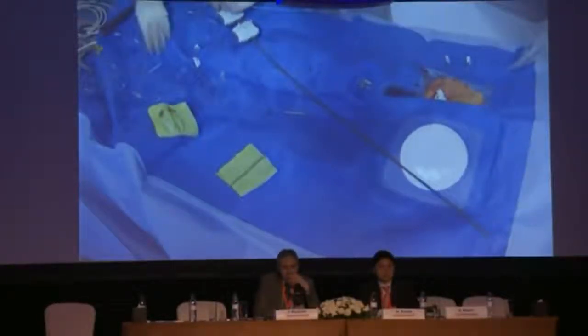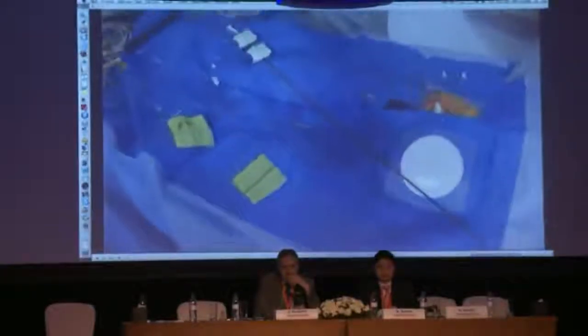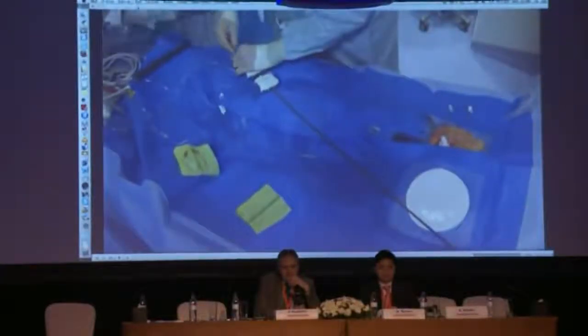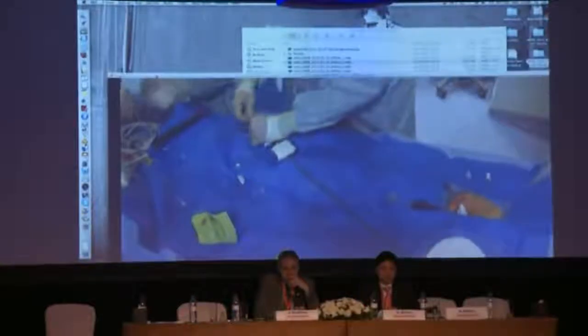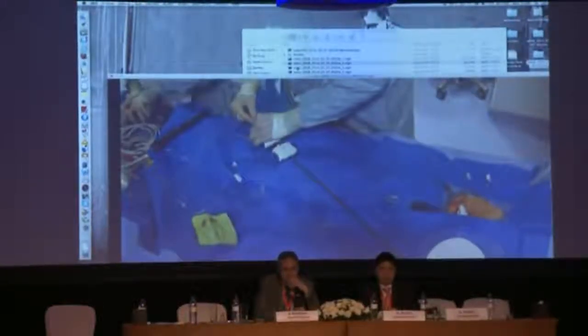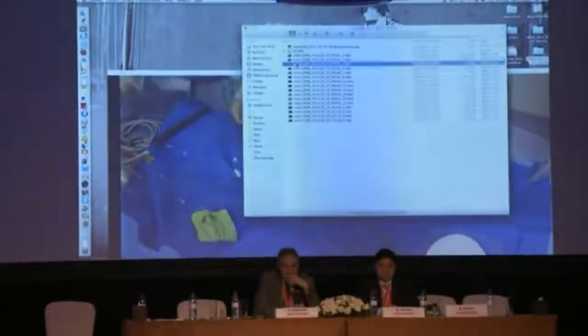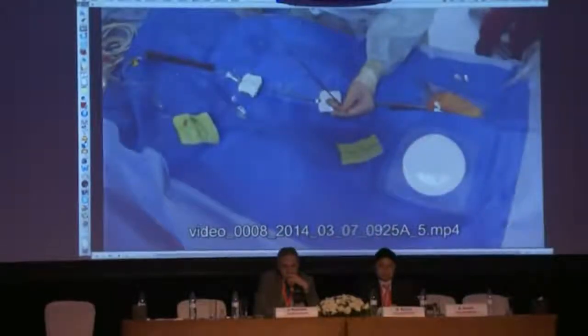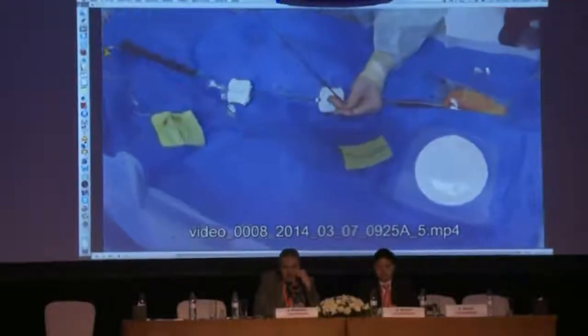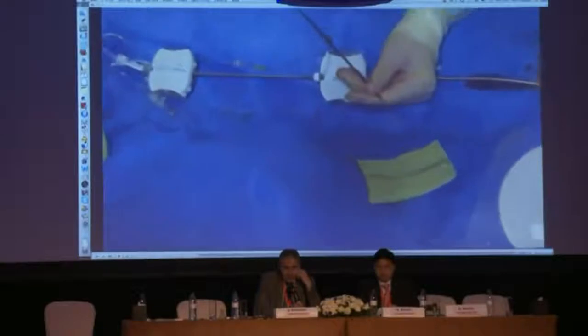The next step is just to put an ablation catheter up the sheath, because the ablation catheter will function, in effect, as a guide wire. So I'm just pushing a Smart Touch ablation catheter up the sheath. We missed that bit, so sorry, that was cut off.